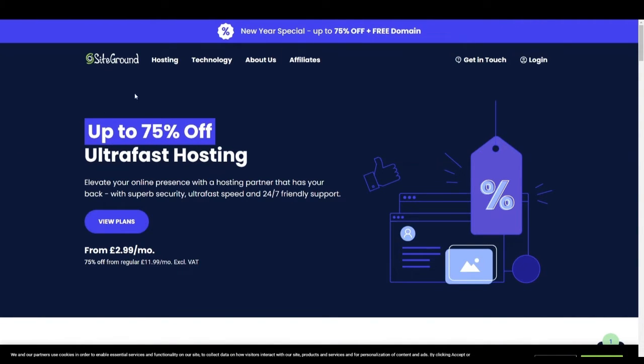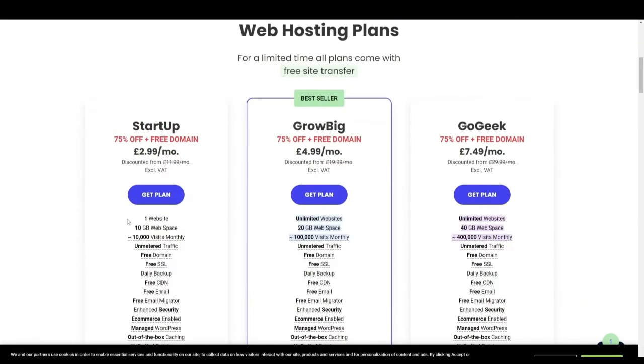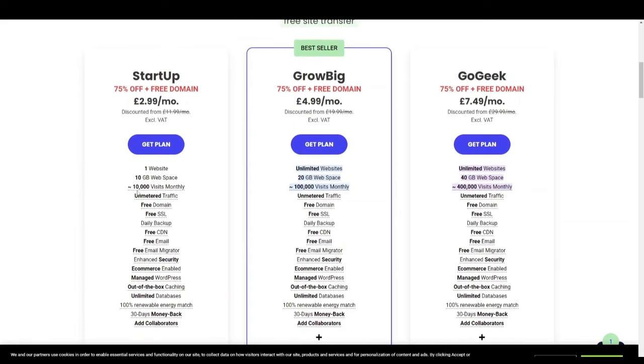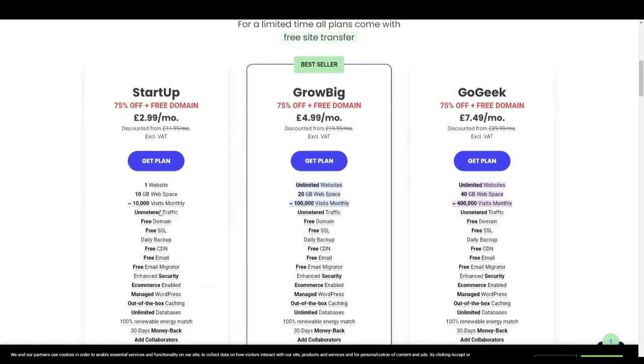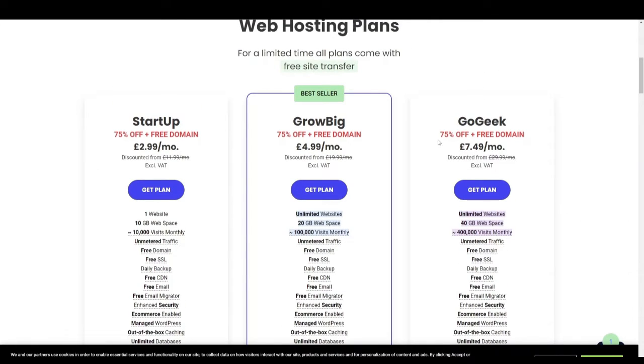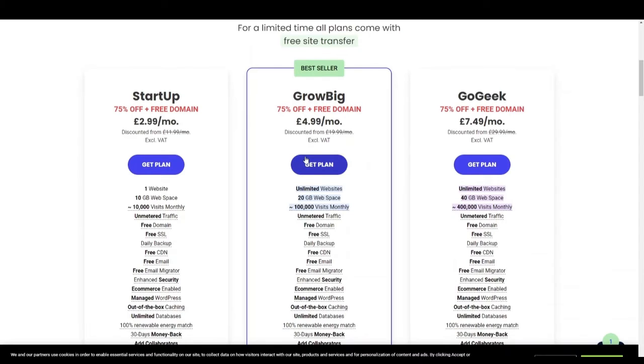So to see their plans, all you want to do is go into the SiteGround website, and you want to go into view plans as well. You can see they've got 3 different plans. They've got Startup, Grow Big, and Go Geek. All of them are offering 75% off and a free domain as of right now.